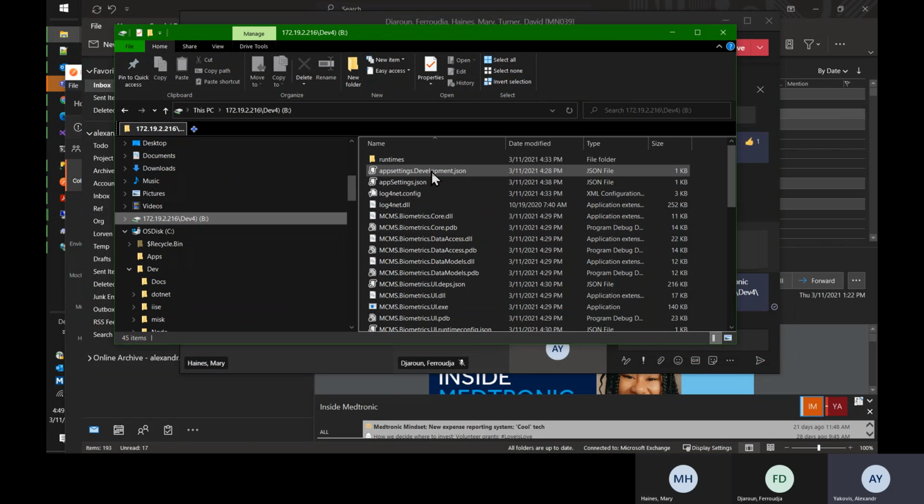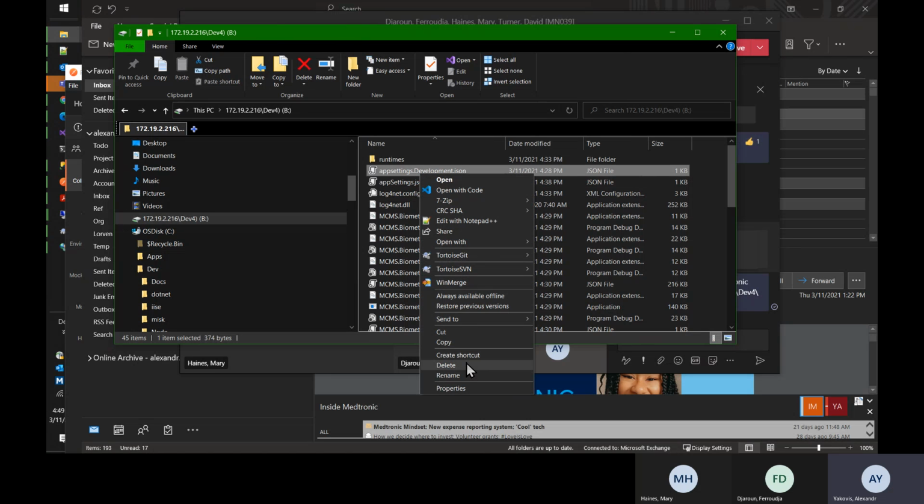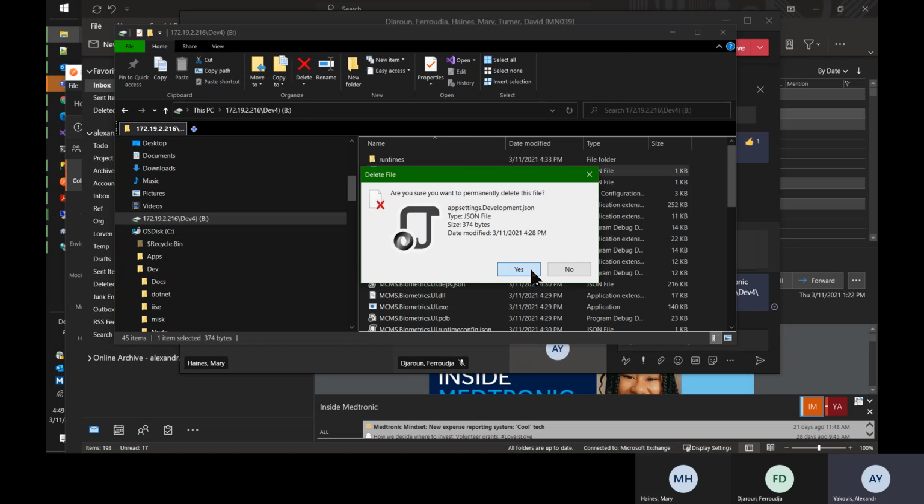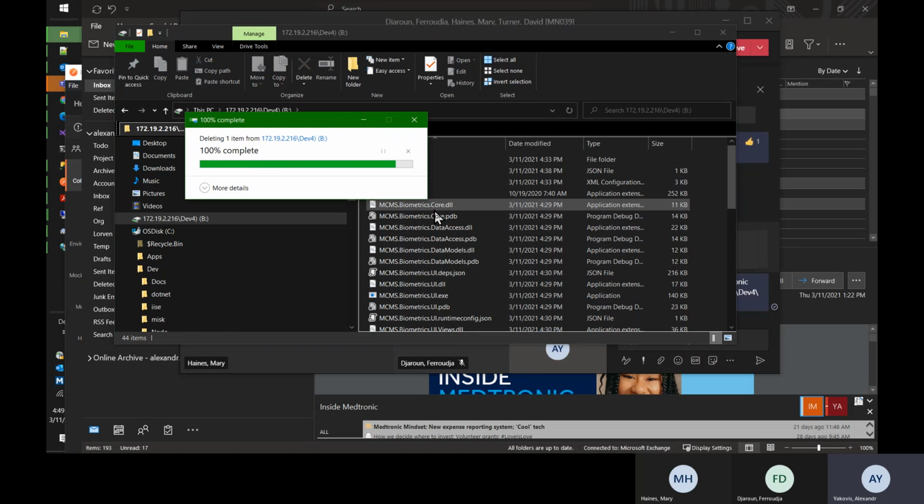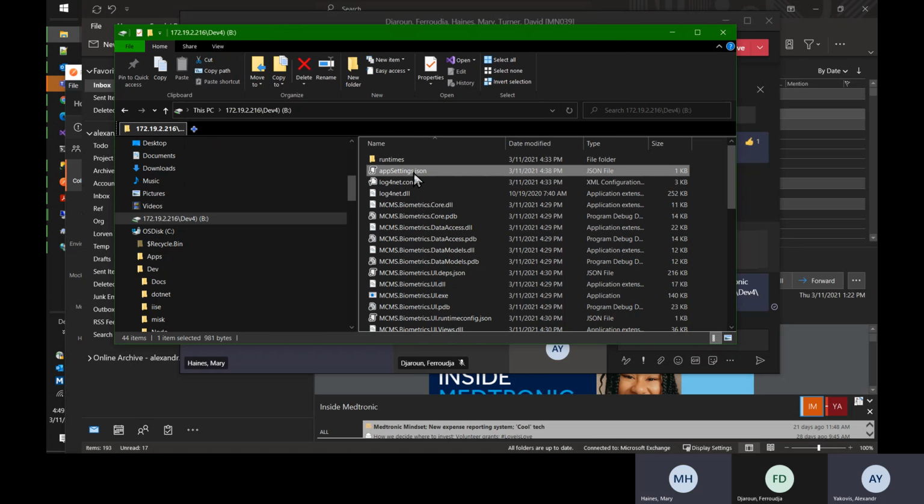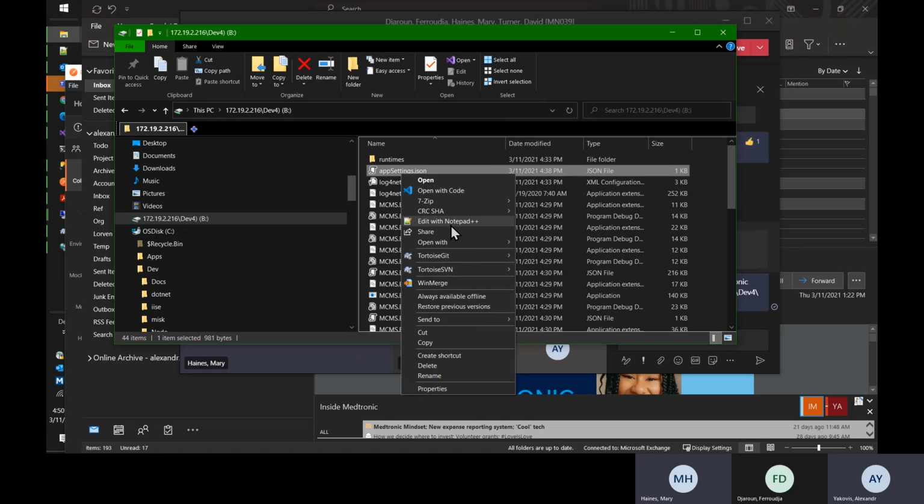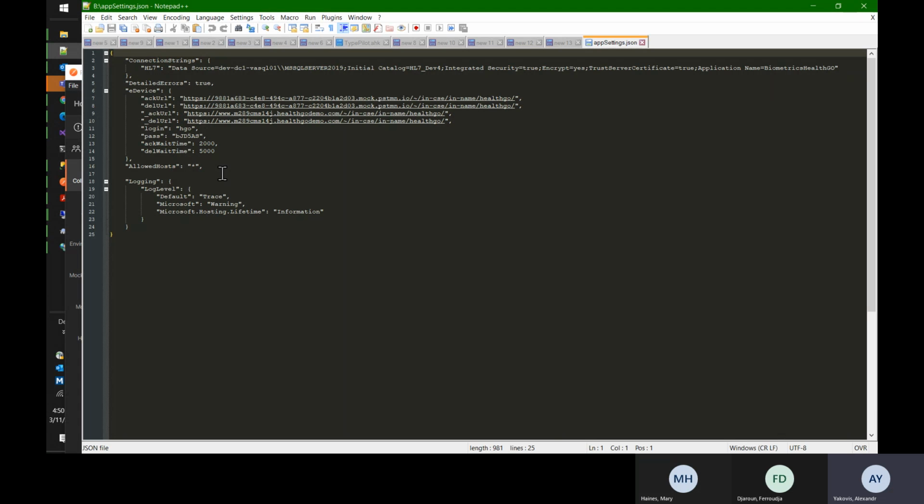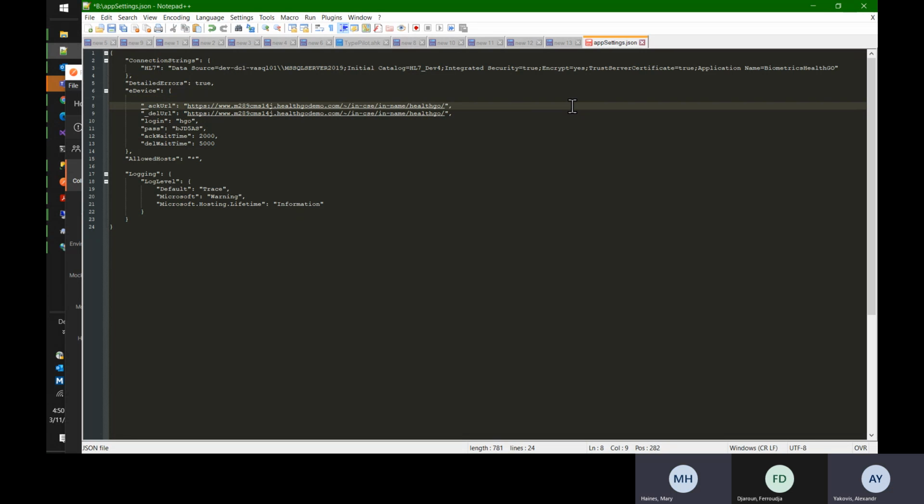Okay, and we have here app settings. We will delete the development one in future, we stop working with it today. So the files you are interested in are the app settings. If you have Notepad++ or something like this, open it. And the real one looks this way. Hold on, one second. The real one will look like this.